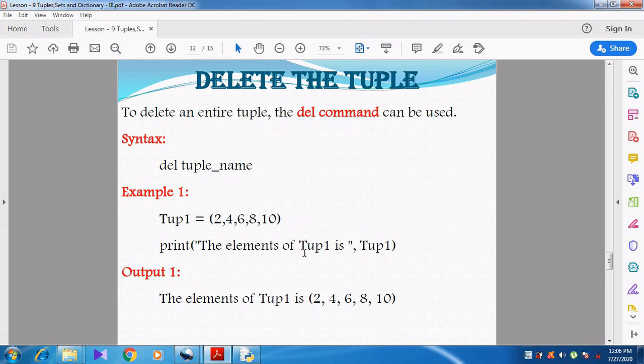How to delete the tuple? Deleting is very easy. To delete the entire tuple, the del command is used. So we are going to use the command called del. What is the use of the del command? The del command is used to delete the entire tuple. The syntax is given here: del, and then the tuple name should be given. The del keyword should be used and then the tuple name.